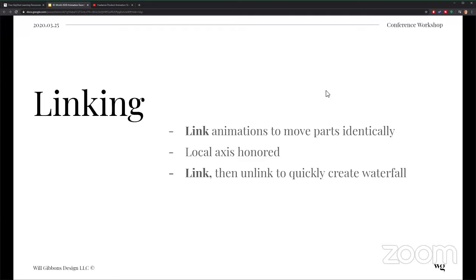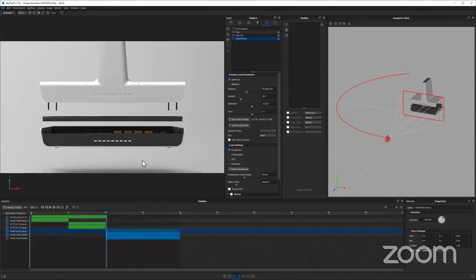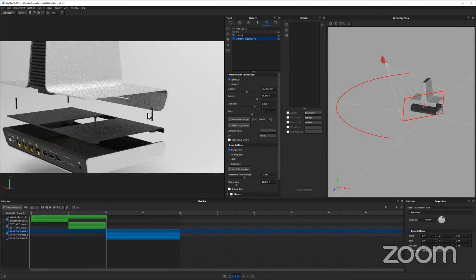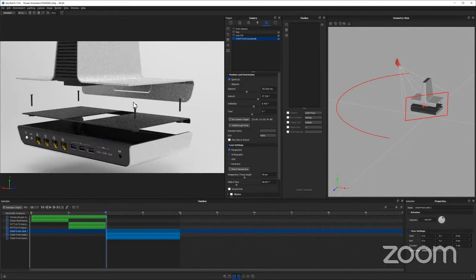Well, let's get back into KeyShot. So these little screws, they move up together in this animation. Oh, and real quickly, notice that we're still on our animated camera. Now it's unsaved. I don't want to accidentally save it and then mess up that animation I made. So it's good practice, once you've made an animation, to lock it.